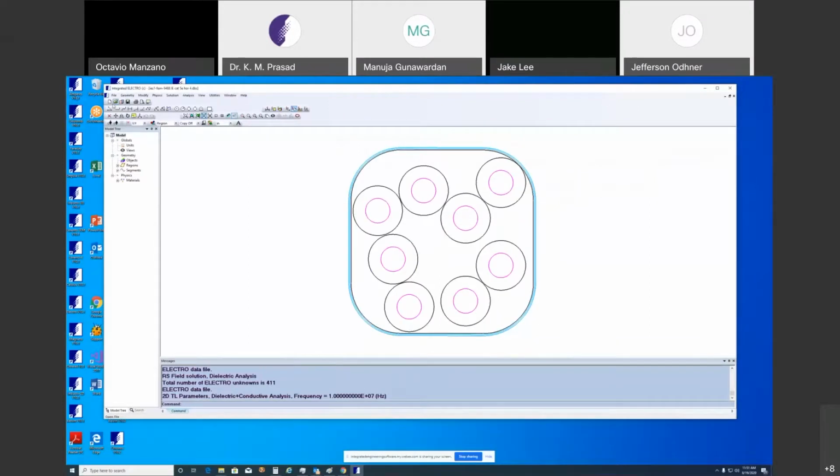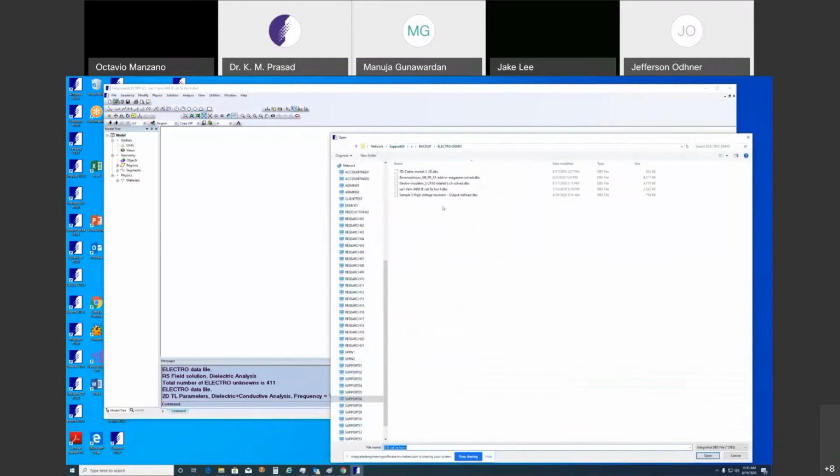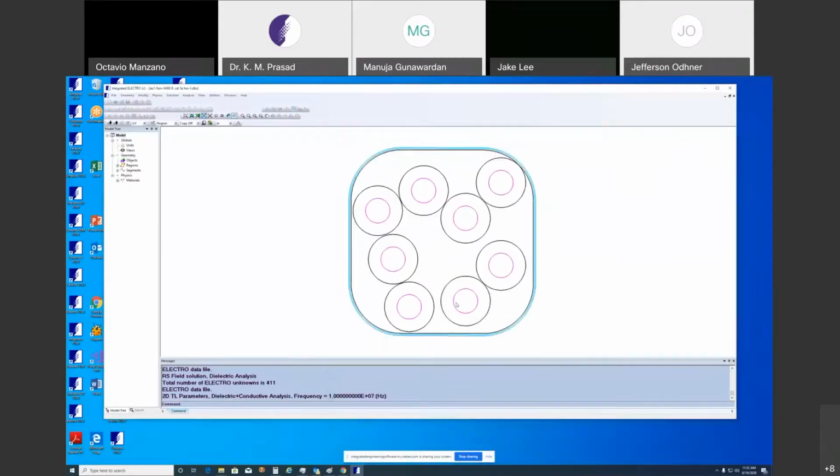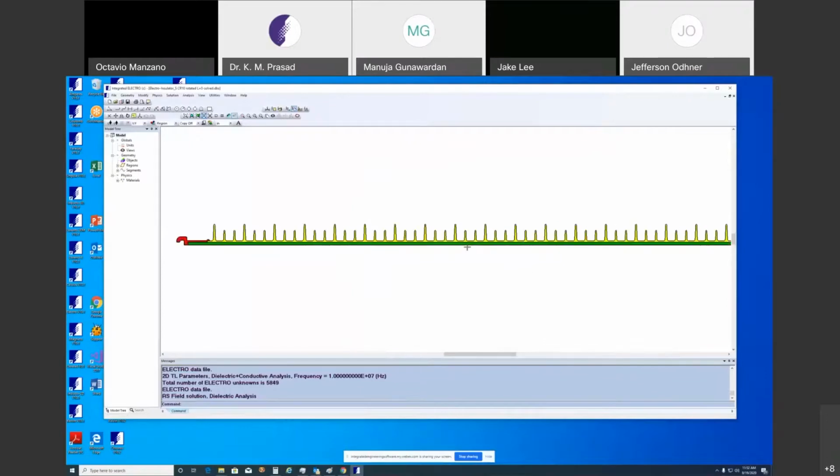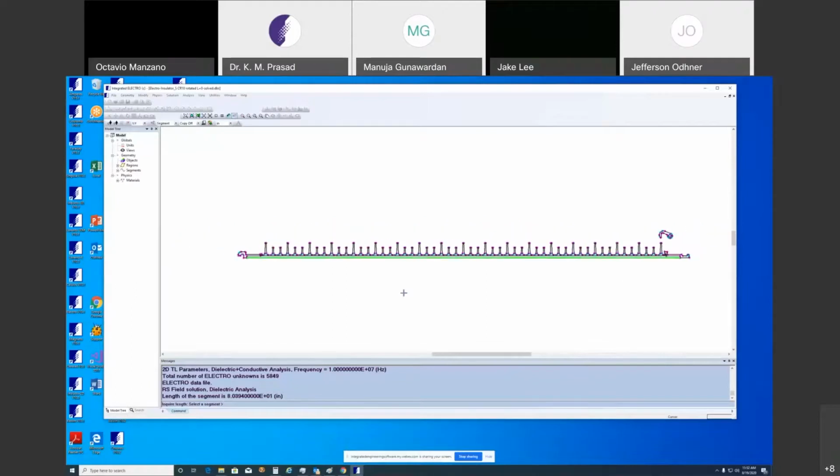Not this, not this. Let me see. Electro insulator. Yeah, so this is a very practical problem. In this, the axis of rotational symmetry is along the x-axis. This is the axis. Can you see that green line? That is the axis of rotational symmetry.